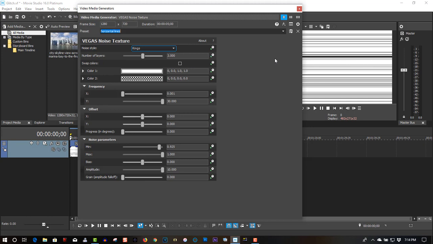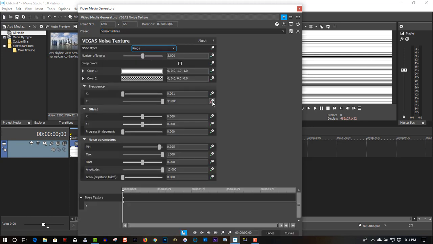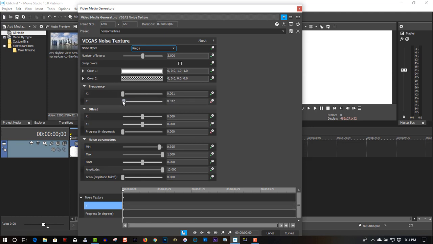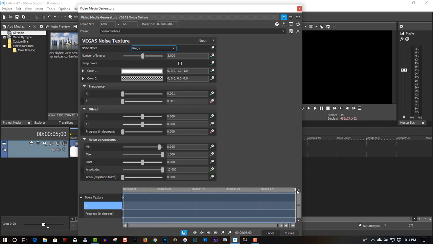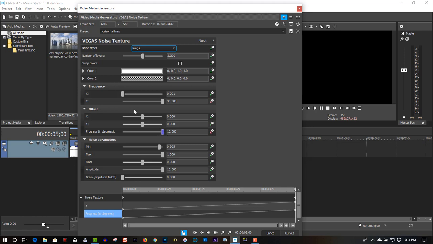So we're going to animate frequency Y and the offset degrees in progress. Okay, so we're going to move the frequency all the way to the left. Move the cursor all the way to the right. Bring these all now to the right. So we're going to bring frequency Y to the right and offset degrees in progress to the right. So it's created two keyframes for us here.